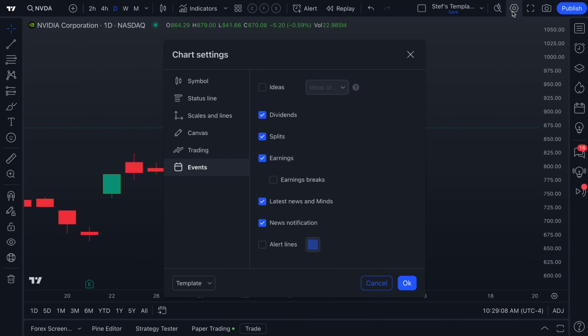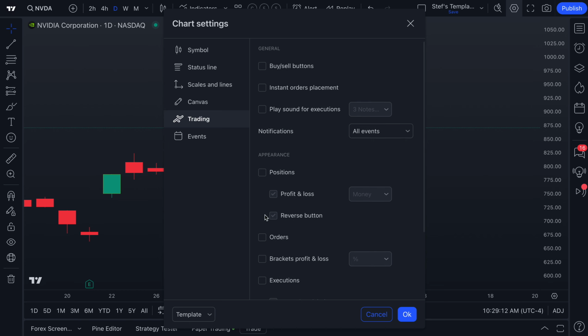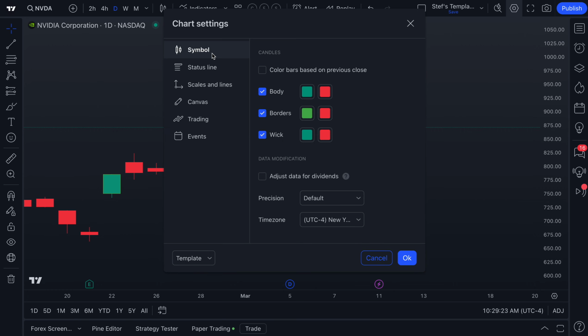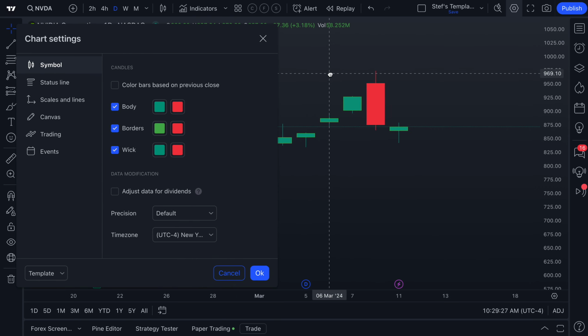But let's get back now to the chart settings because we're also going to show you how to add specific trading features to the chart and also events. That means you can see real-time news on the chart, earnings, splits, dividends, ideas, and much more. Okay, ladies and gentlemen, let's go back up to the start now, and do each of these in a real-time walkthrough.